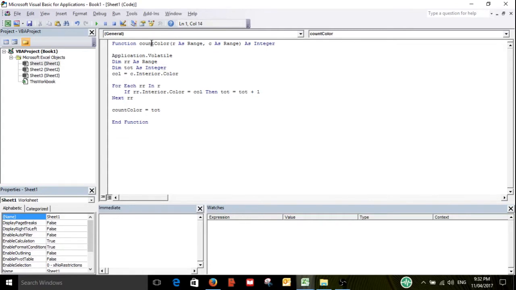You don't have to call it CountColor. You can call it anything you want. Heck, you can call it Harry, Henry, Jeffrey, but a meaningful name would be handy.